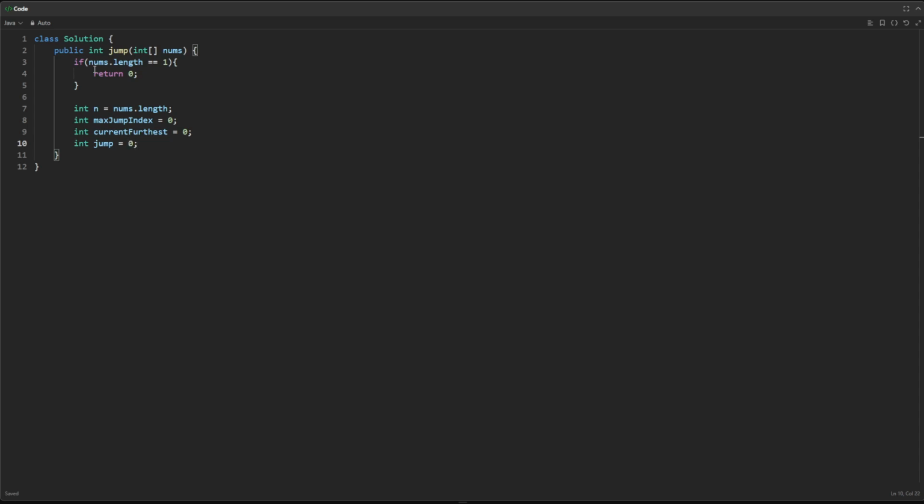0. Cool. So now we're going to use a for loop, which will be our standard loop through the array. So i is less than n, and i plus plus. Cool.